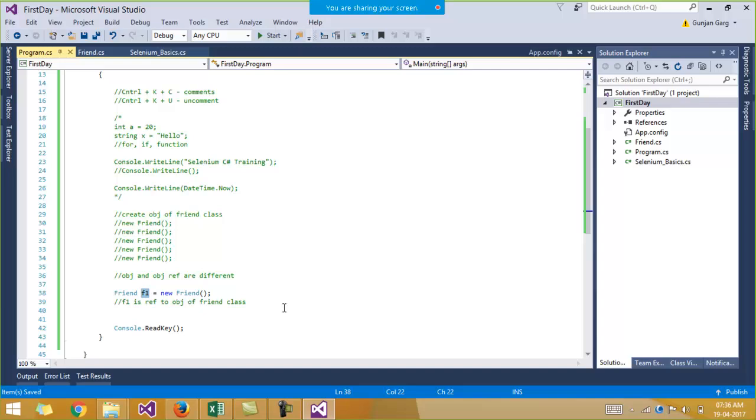And then say if I want to create one more reference to my friend class, that is friend f2 is equal to new friend. I create one more object of my friend class. Yes, you want to ask something? Proceed, no issues. Right, so this is another reference to an object of the friend class, and to each friend I can assign different values.